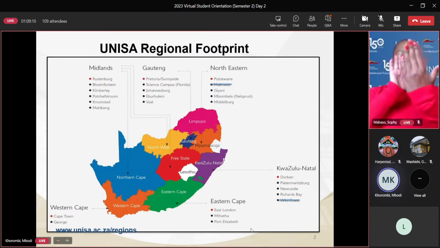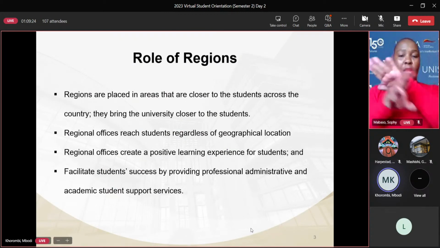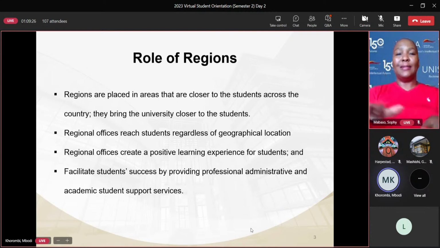The services are supposed to be the same. What you get in Pretoria, you should be able to get similar service if you are in Mbombela or in the Eastern Cape. Regions are placed in areas that are closer to the students across the country. They bring the university closer to the students. Regional offices reach students regardless of their geographic location. Regional offices create a positive learning experience for students. Regional offices facilitate student success by providing professional, administrative, and academic support.